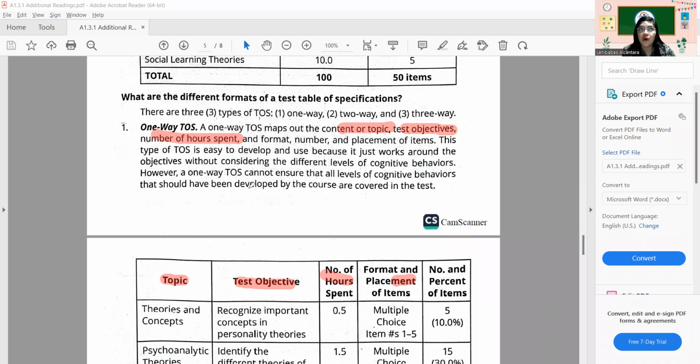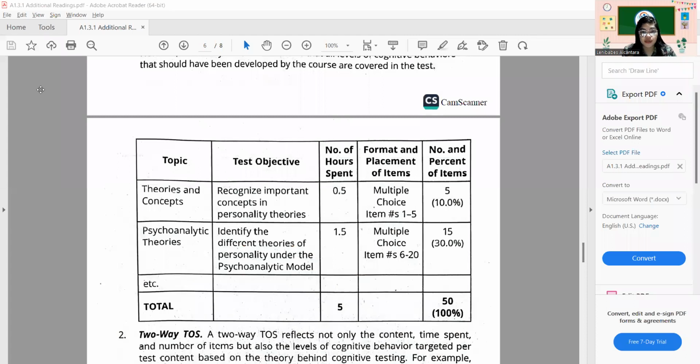Halimbawa, sa buong test, isang ginawa mo ay matching type. Imposible yun. Pero sabihin na natin na first part is matching type, second part is identification. Parang ganyan. Hindi mo masasabi na nalagyan mo lahat ng level ng cognitive kasi hindi mo nakikita kay one-way TOS. Unlike the other way around. Tingnan natin. Bago natin i-discuss yung pangalawang klase ng TOS, tingnan muna natin yung table. Ayan. Para mas maintindihan ninyo, tingnan natin yung content niya.